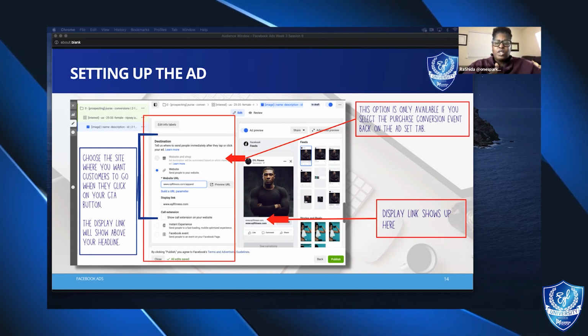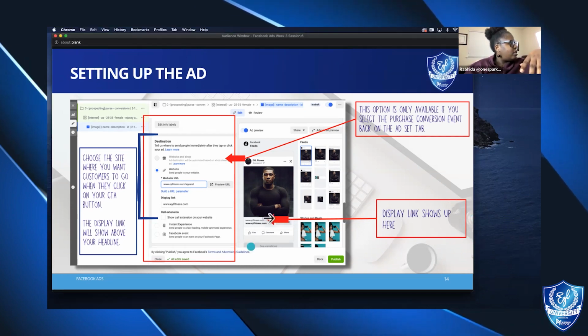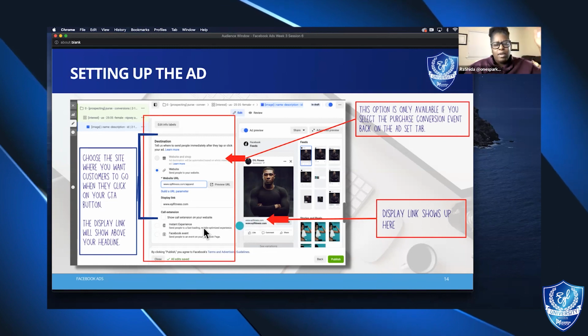We selected conversion event. Okay. You can choose to send people to your website, entering your URL, right? And then next is the display link. If you choose to put nothing here, the ad will automatically use that CTA URL. Okay. And so you can see down here is where that display link shows up, and then your headline is right here. Okay.